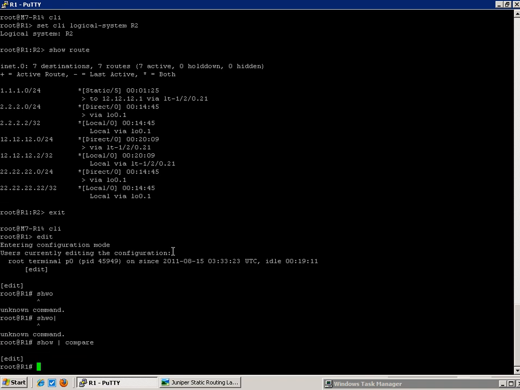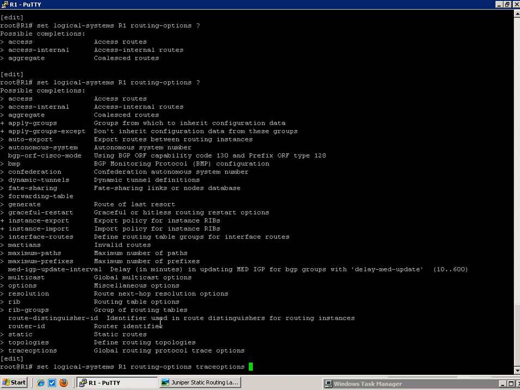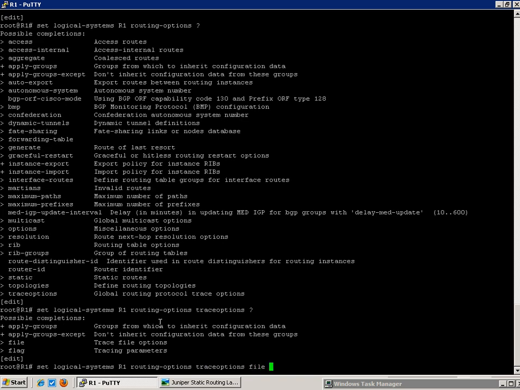And how we're going to set up trace options for static routes is I'm going to go under set logical systems. Again, on R1 we're going to set up a trace option. So set logical systems R1 routing options, because that's where we find the static routing. And then we have our last option, which is trace options. And then we're going to name our trace options file. We'll just call it static route.